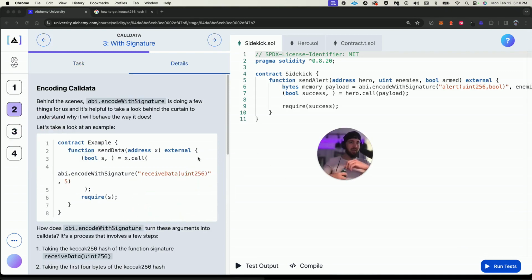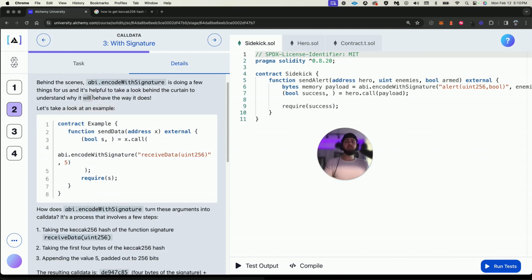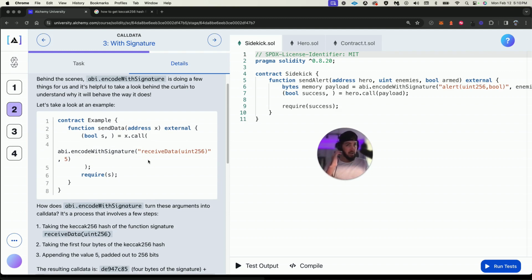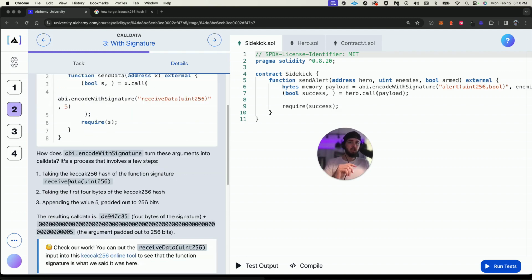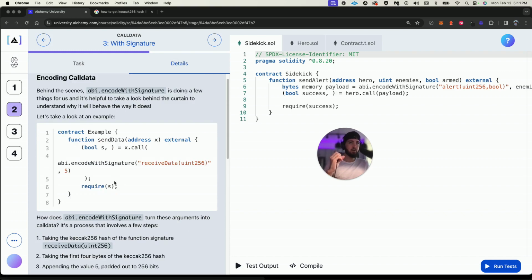So behind the scenes, the ABI encode with signature is doing a few things for us. It's helpful to take a look behind the curtain every once in a while to understand why it behaves the way it does. It's a good idea. So let's take a look at the example contract. We have the send data. We have the ABI, similar thing. We're passing that ABI encode with signature. It's taking the first 4 bytes of the hash for us. So how does it work? It's taking the hash of the function signature of receivedData(uint256).